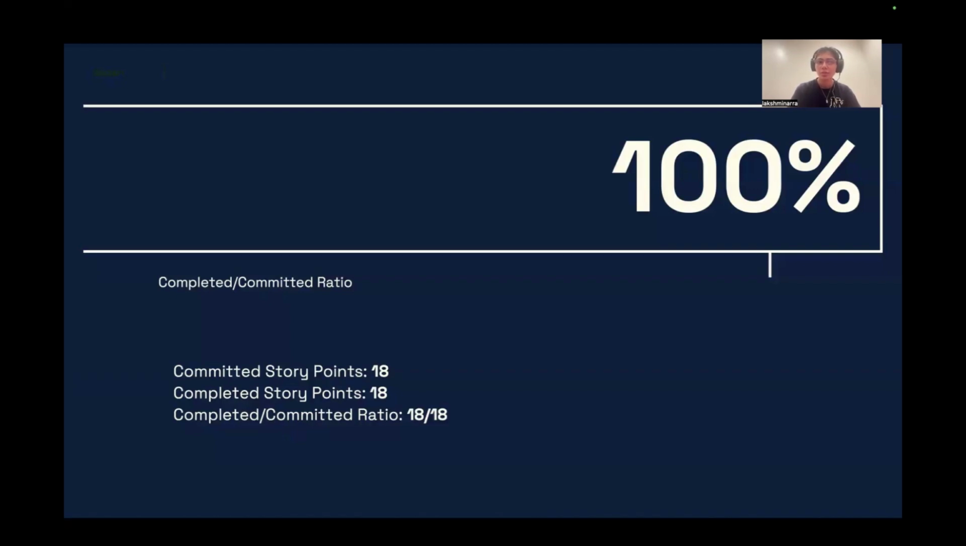Completed to committed ratio. The team achieved a 100% completion rate by delivering all 18 committed stories. This highlights planning, execution, and collaboration throughout the sprint. Can you move the slide?